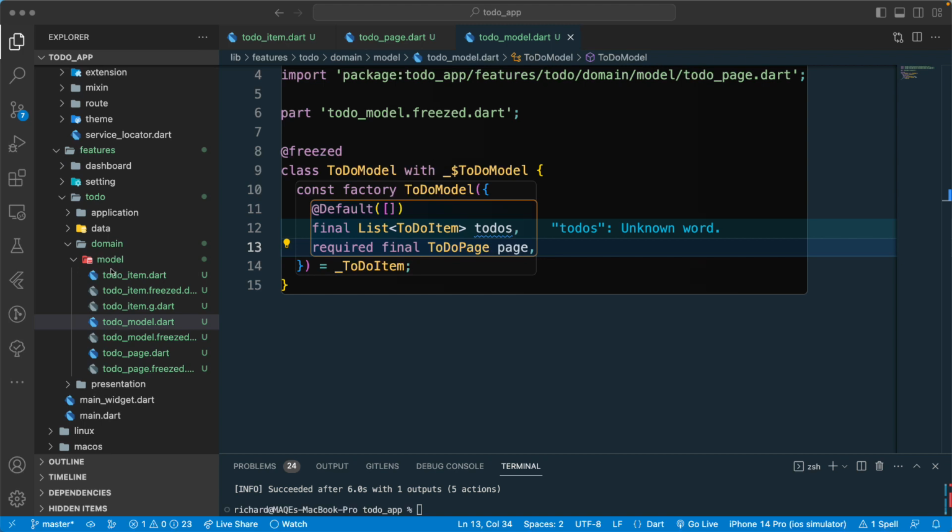So the domain layer will be our most helper classes and the models that we will put inside the domain layer over here. So that's all for this lesson, and let's meet up in the next lecture.